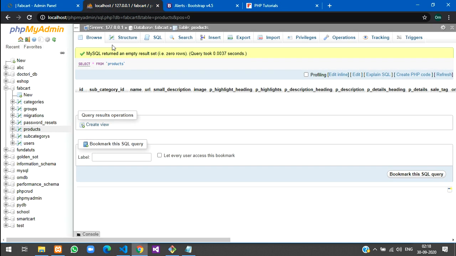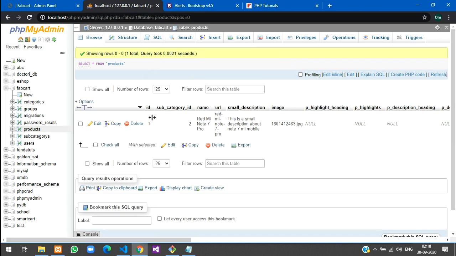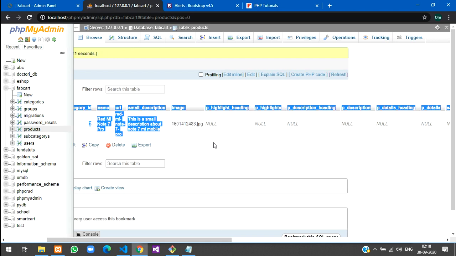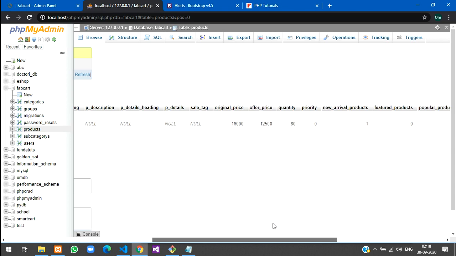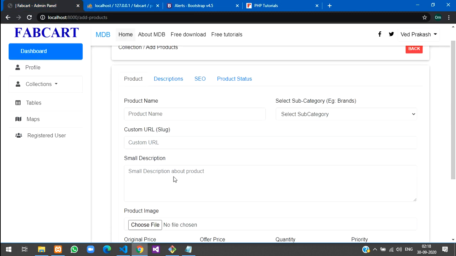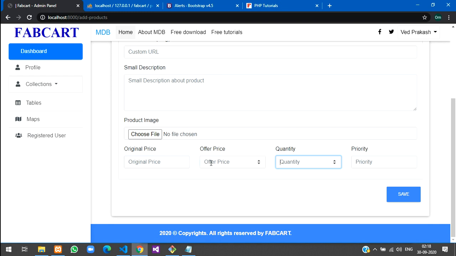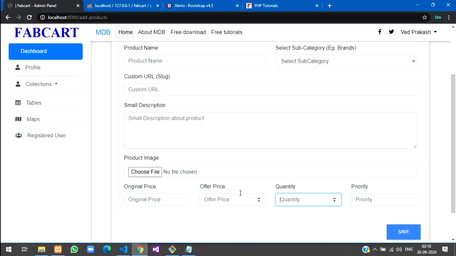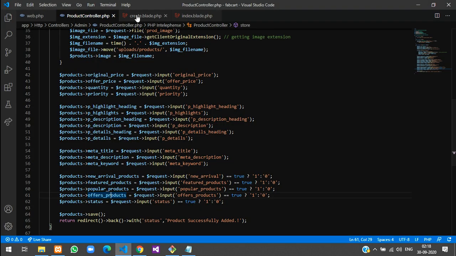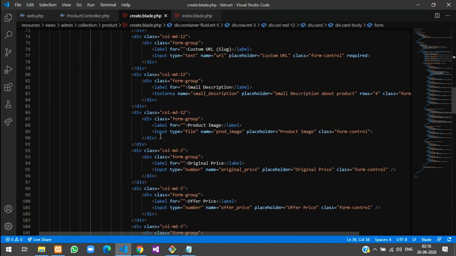Great. Let's go back, reload this, and now you can see that everything has been filled, right? It provides category ID 2, Mi, the URL is also created, the image is also entered with that name, and then you can see that status. We have inserted the price also over here. Did we insert the sale tag over here? Okay, we don't have a sale tag itself, so please include that also over here. I just missed that. So let's go to our create file and add that sale tag.